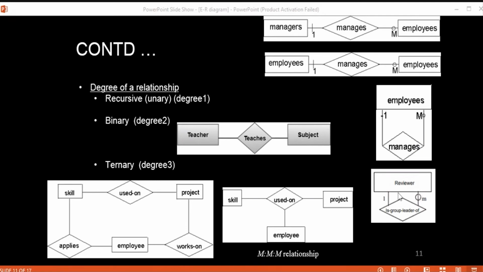Another example is a reviewer. So one reviewer is the group leader of all those reviewers. Okay, and all those reviewers have one single group leader, which is nothing but a reviewer only. So one reviewer is going to lead all those reviewers, and all those reviewers have one reviewer as a group leader. Clear?